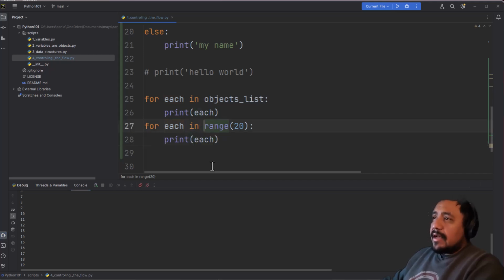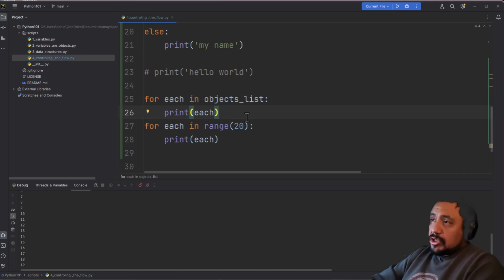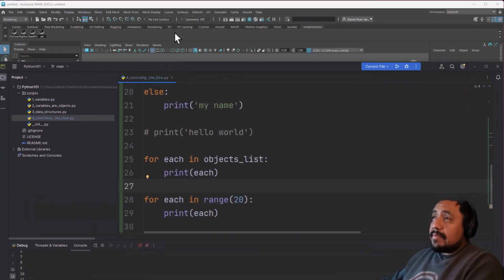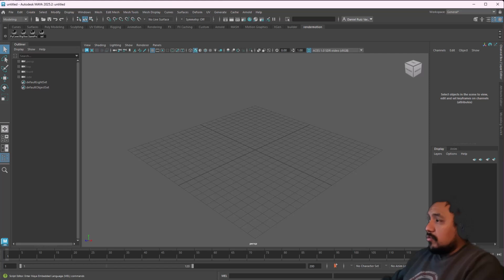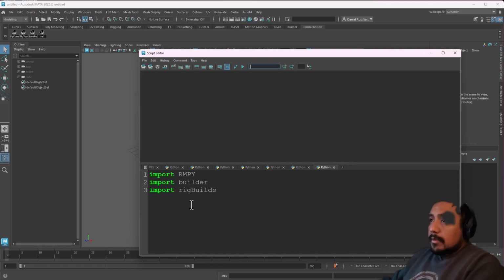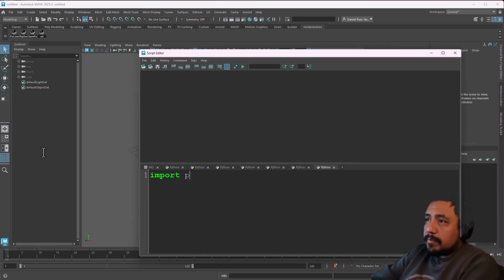It really returns an iterator, not a list of numbers, but it is like a list of numbers. You can consider it like a list of numbers, and it's very useful for this range. That way you can create loops. We can start doing something with Maya, maybe. I'm going to open the script editor here, and let's just do some stuff. First I'm going to do an import pymel.core as PM, and let's create some boxes.